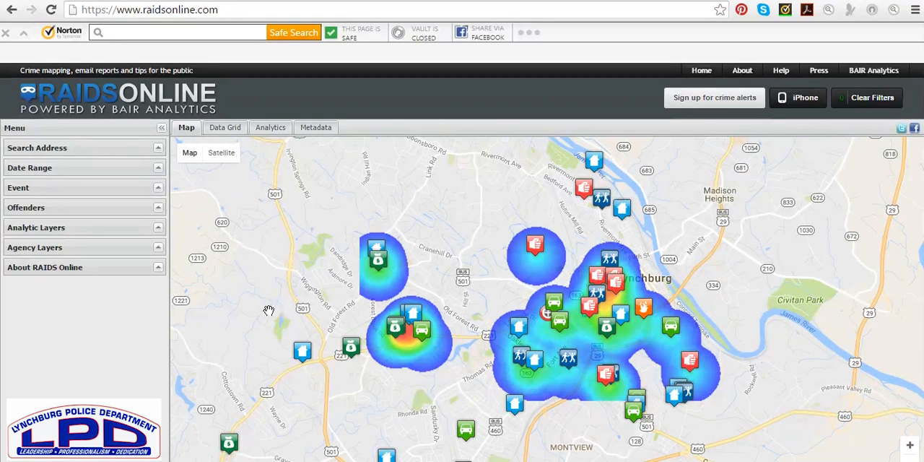Anyone from the general public can now access crime statistics, trends, and hotspots throughout the city of Lynchburg by means of RaidsOnline. RaidsOnline displays crime types, indicates locations, as well as the time a crime was committed in the city of Lynchburg. Residents will be able to search for specific types of crimes as well as filter the spectrum of their search. Furthermore, RaidsOnline is free to the public.